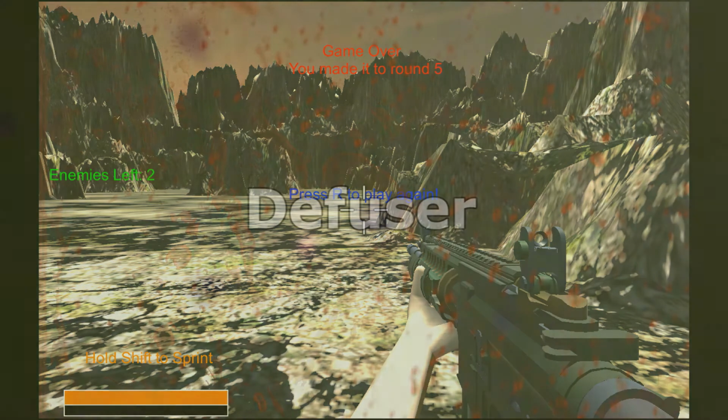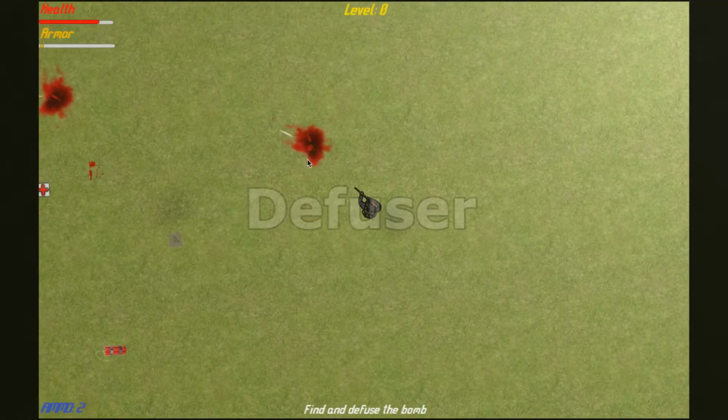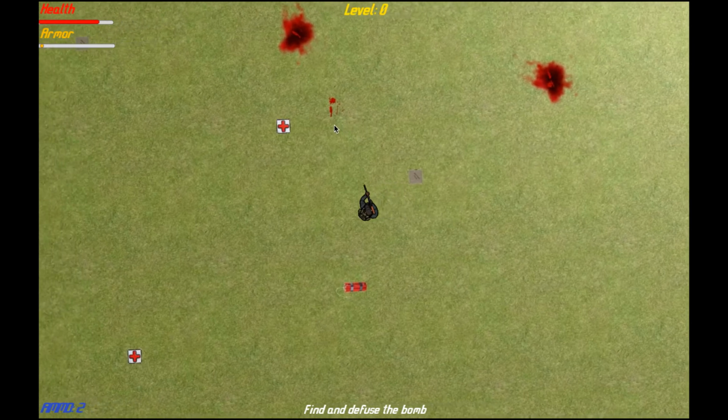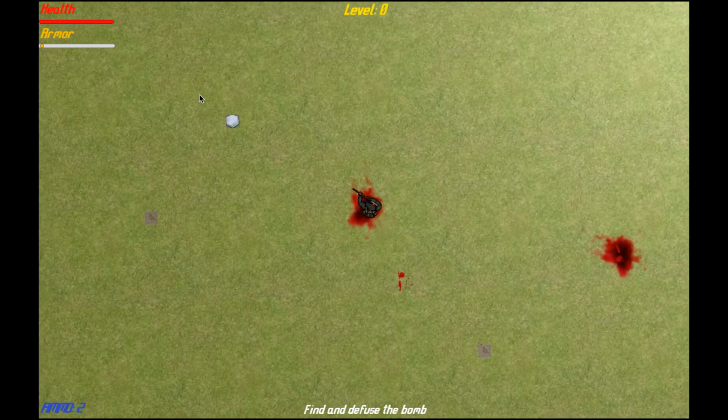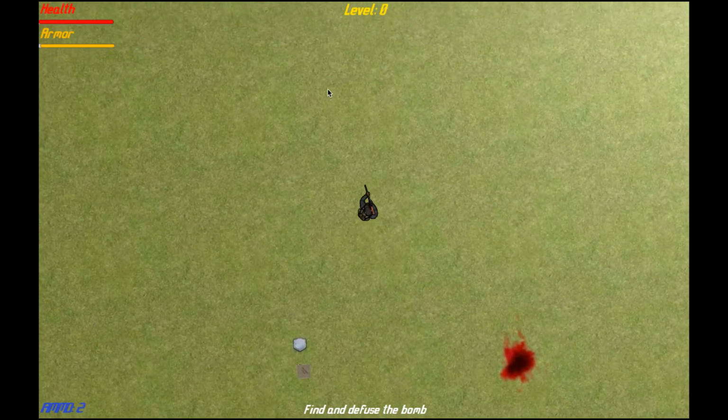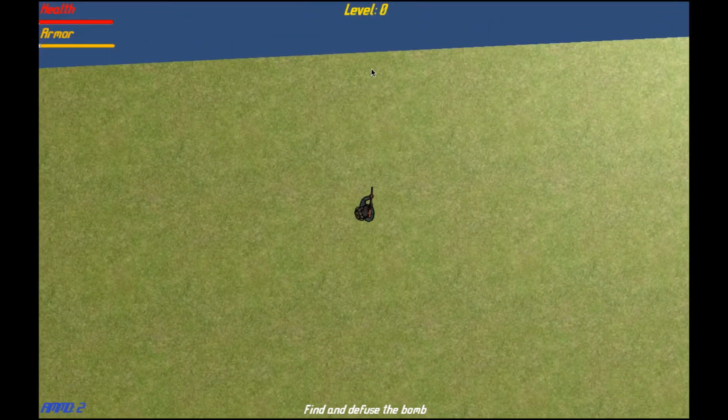Okay, I think we should move on. So this next game is Diffuser. It's a top-down would-be 2-stick shooter if we were on a console. You have to find the bomb on the level. It is randomly generated somewhere on the level.